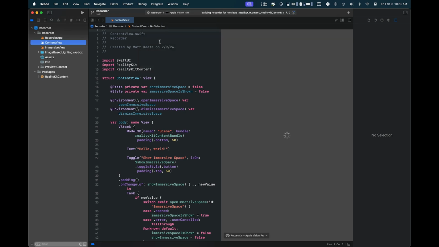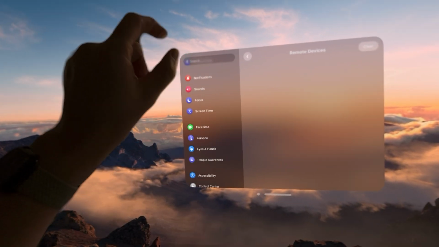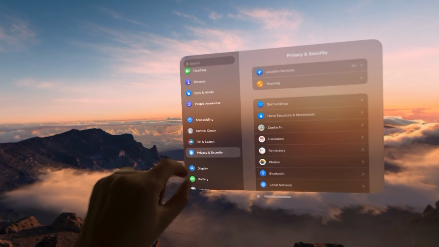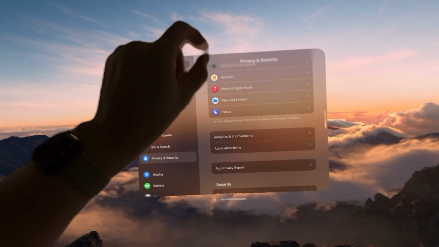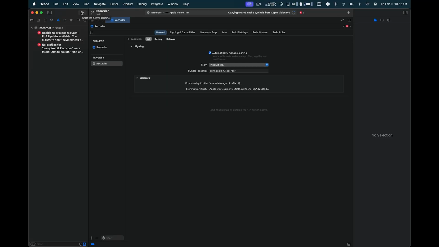Now what you want to do is go back into the Vision Pro, go to Settings, go to Privacy and Security, scroll all the way down to the bottom, click Developer Mode and enable Developer Mode. I'll open up Xcode again. Okay, so now I should be able to load my profile and register the device with my account and we should be good to go. So now I should be able to build my project and see it on the Apple Vision Pro.